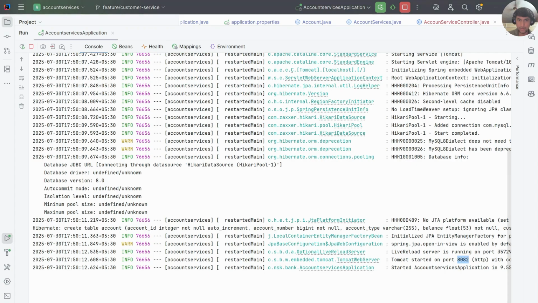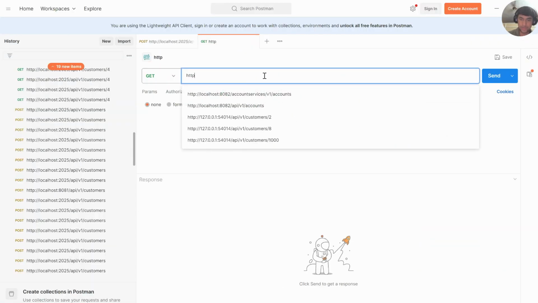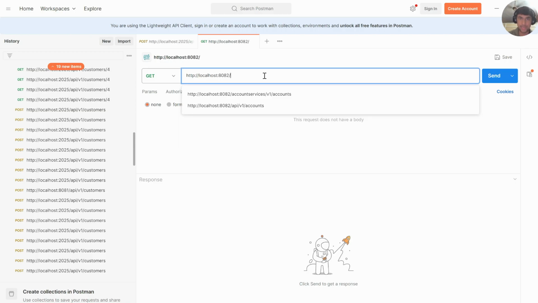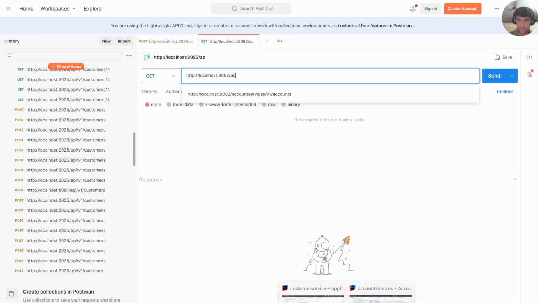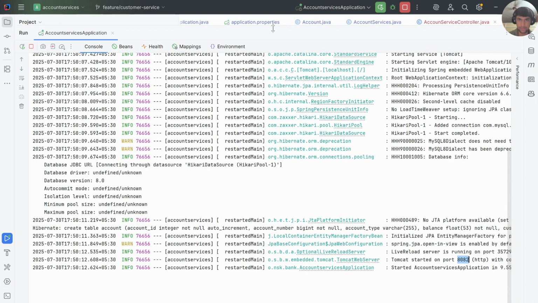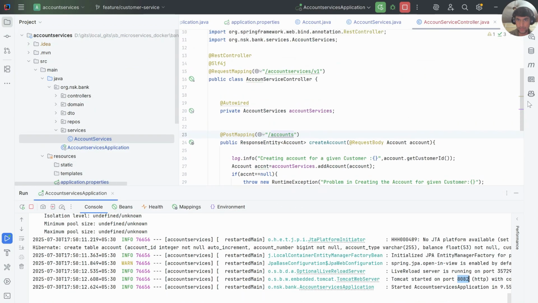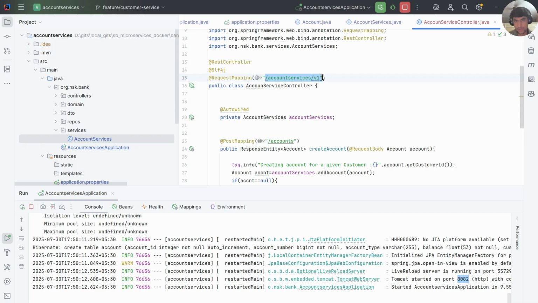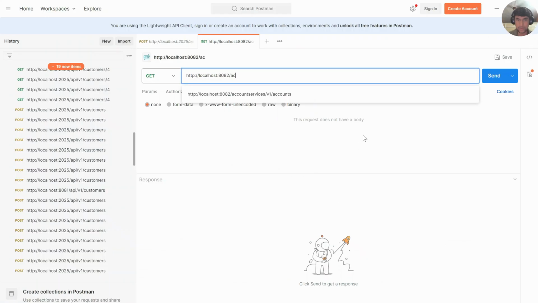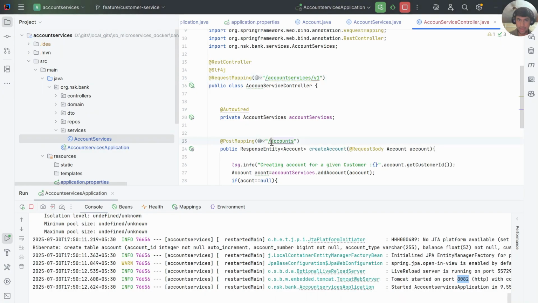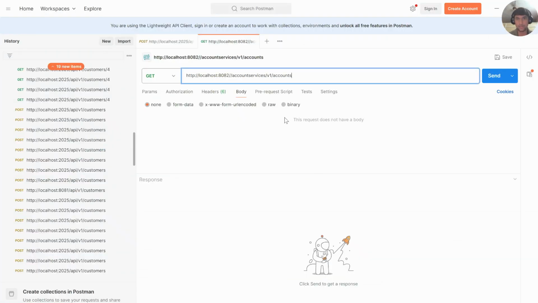Okay, so now let's go here to the Postman. So http://localhost:8082/account-services. See here, we have the request mapping URI. So first we should give this one, /account-services/v1, copy it and just go to your Postman and paste it. Okay, so then after that enter a forward slash. After that we have account, so just copy that account, or you can copy it entirely. Okay, here remove the slash and paste it.